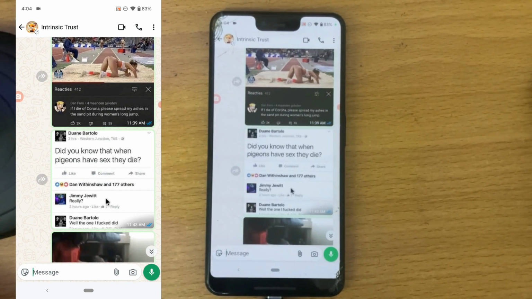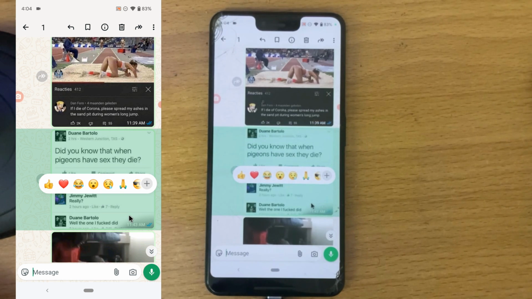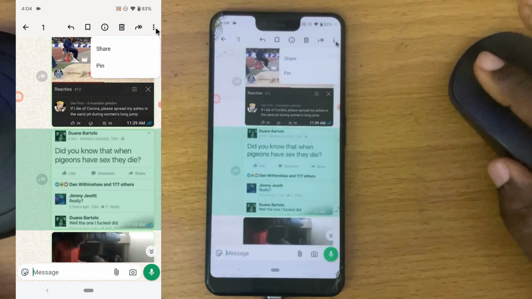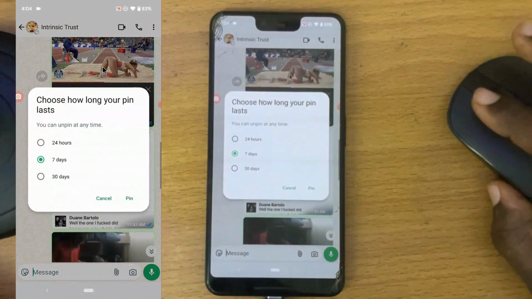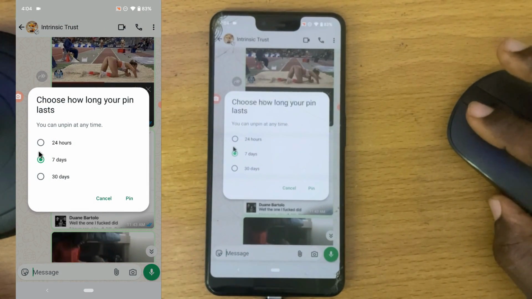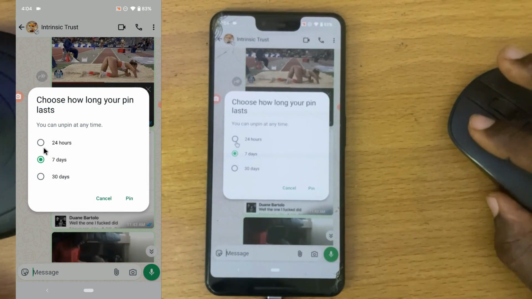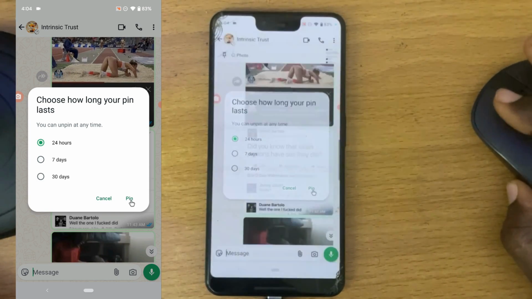So to pin a post, click and hold, and it's going to display some information. Now, on the top area, you can see a three-dotted icon right there. You click on it. Now, when you click that three-dotted icon, you see the option to pin a post. Just select pin a post. Now, you can choose how long you want this post to remain pinned. Now, I'm going to do 24 hours, and then I'm going to pin it.